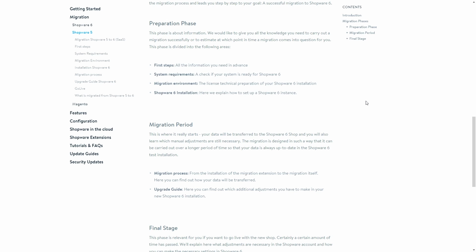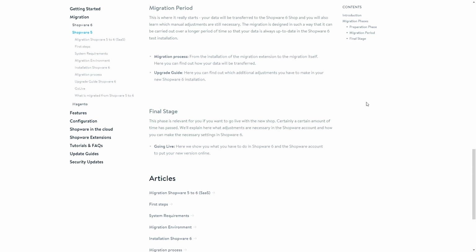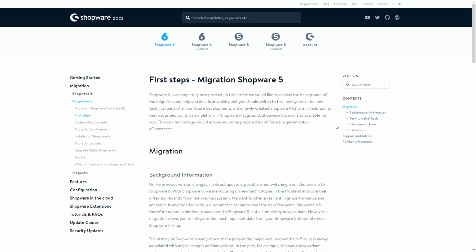Then I will come to the migration period where we'll show you the migration process in general and the upgrade guide. And then I will finally come to the final stage and show you everything about the go live. Let's start with the first steps.